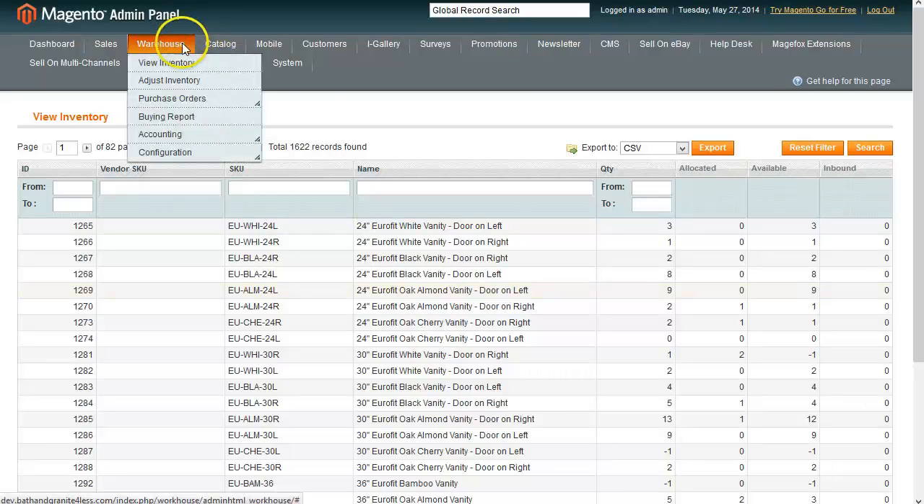Purchase orders are where we create orders to our vendors that will add inventory into our warehouse. There are 3 views for purchase orders. Because I'm an administrator, I can see all 3 views. I'll explain these 3 views.